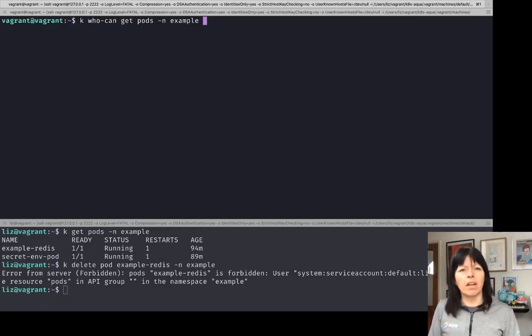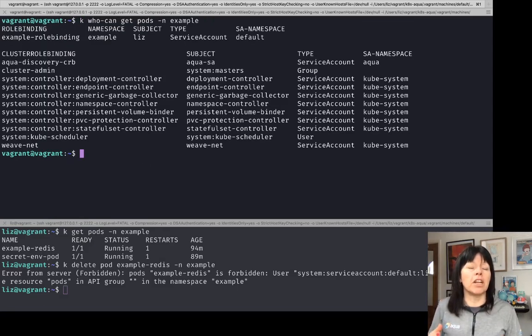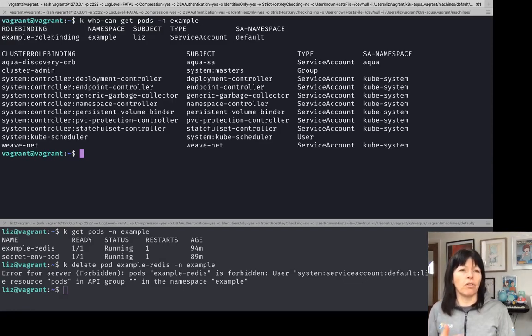And that's going to make it much easier than looking through the roles and the role bindings that grant those permissions.